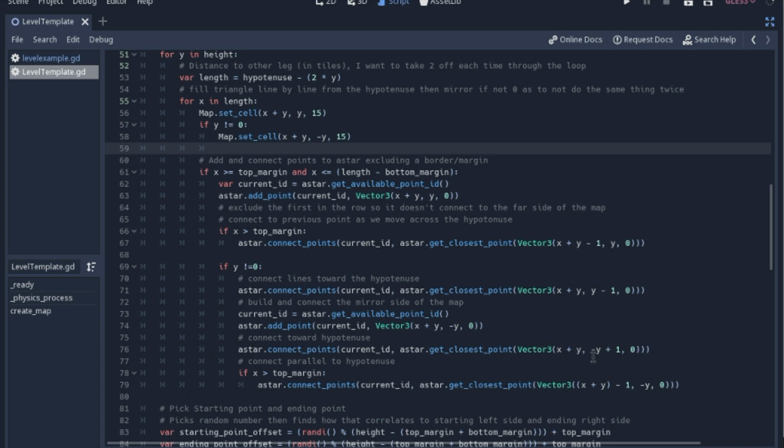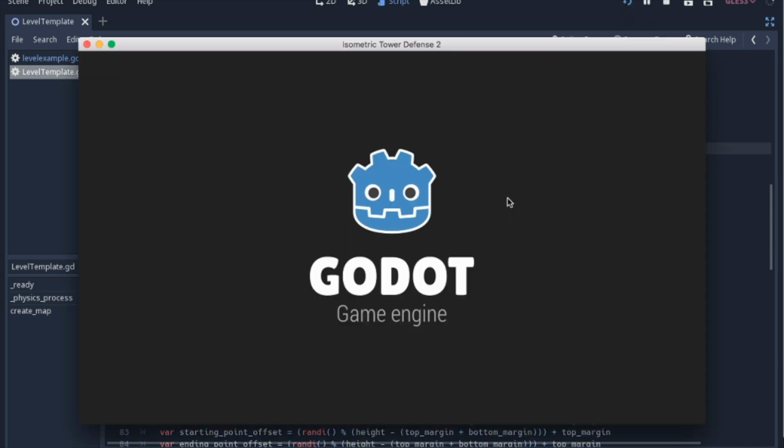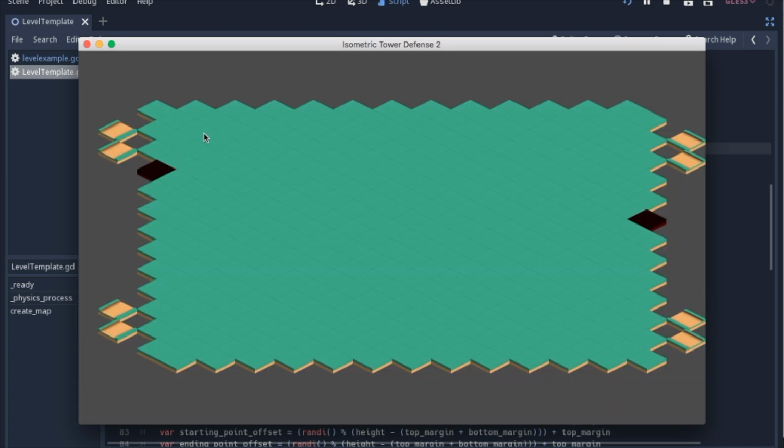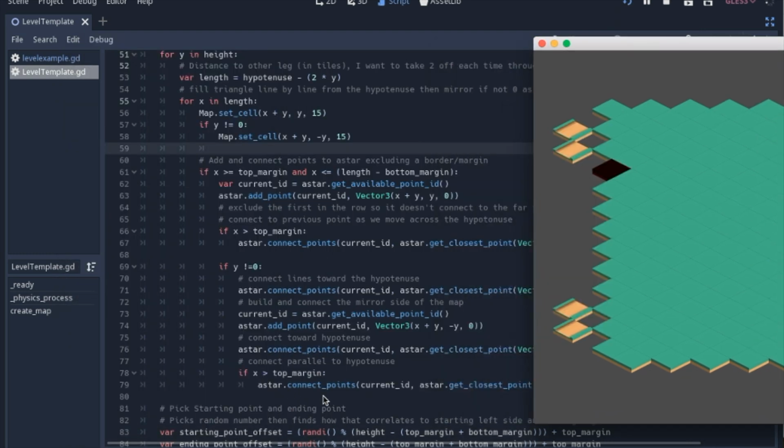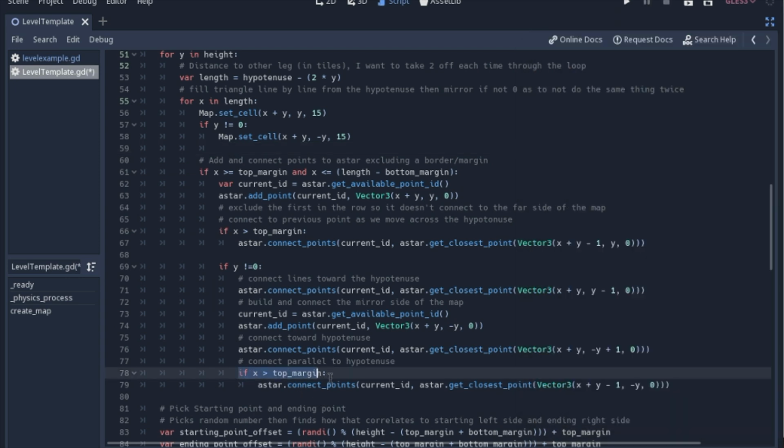So the negative y is the mirror part, and I'm going to add 1 to bring it back towards the hypotenuse. And this last line of code, just like how I needed to connect the previous one in the hypotenuse line, and I always connect backwards up this way, we're going to have to do that on the mirror side also, since we haven't done that. So we're going to make sure that we are not within the margin. So after we check, just like up here, we're going to connect with almost the same code, except it's on the mirror side, so we have a negative y.